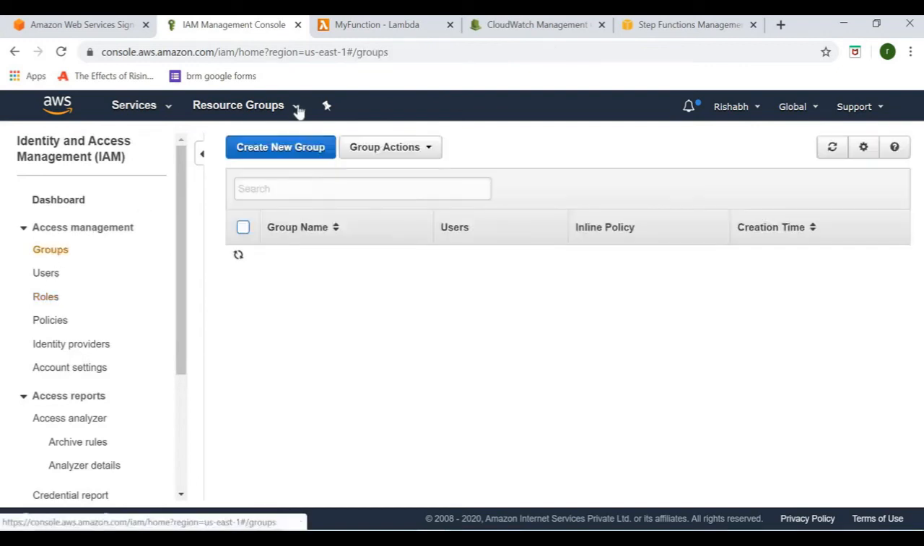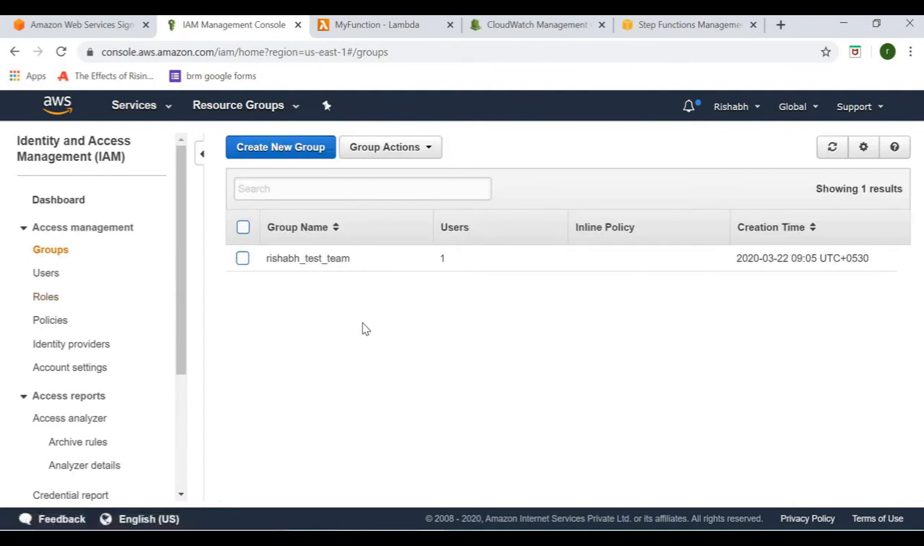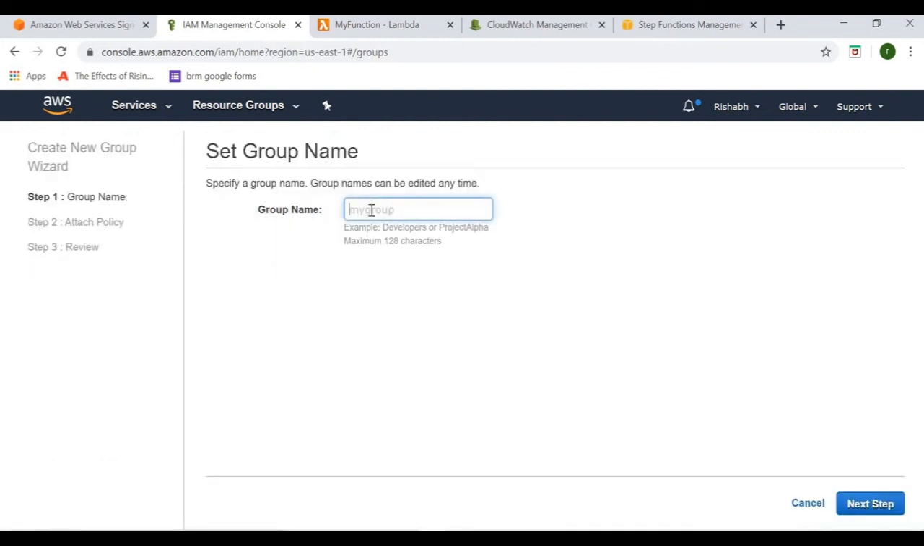Now next is groups. So you can create different groups here. Let's say in your organization you have multiple teams, and each team wants a specific kind of permission. So you can create a group for each team, and you can add all your users to the particular group. So whenever you add all the users to a group, all the policies that the group has will be attached to those users. So if I click create new group, I provide, for example, my team name is Simba team. So I'm just going to say Simba group, and I'm going to say next step.